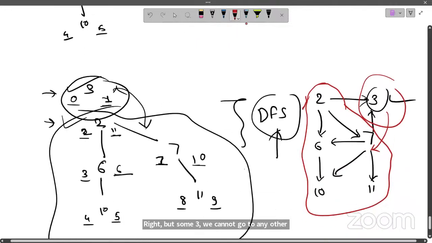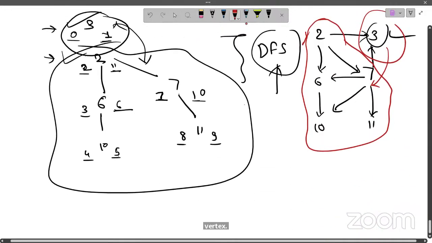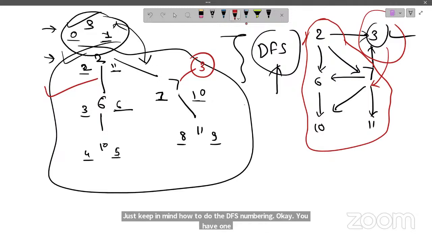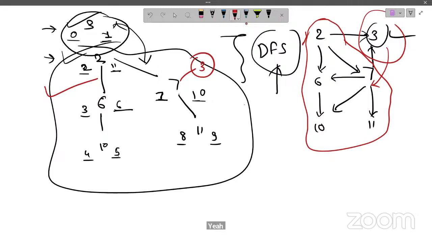Had I started with 2, if you start with 2, you will get this component, but then you will also get 3, right? So there's no uniqueness in this case also. But DFS numbering is important, so just keep in mind how to do the DFS numbering. Okay, you have watched the videos of DFS and BFS. So if we start from this, is it called another DFS, or the same DFS?